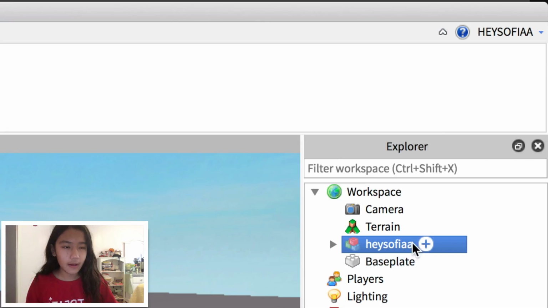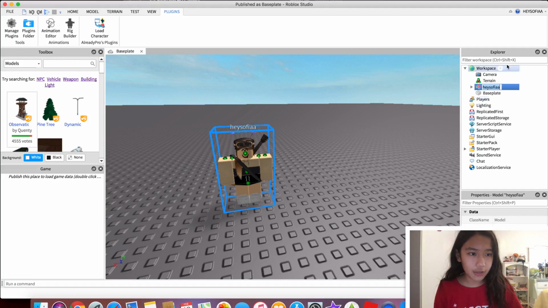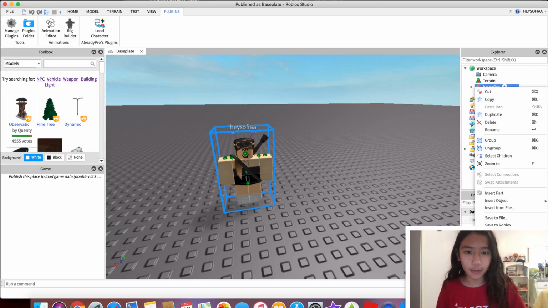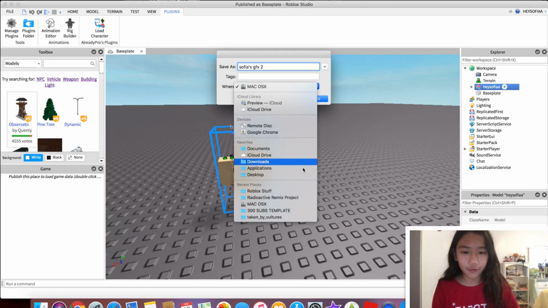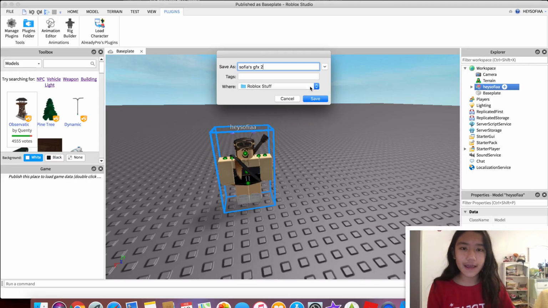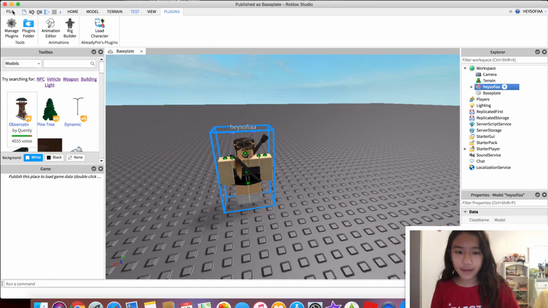If you go to the left, to Explorer, you'll find Workspace, and then just go down a bit and you'll find your character. If you press it, your character should highlight. So what you want to do is double click it and go to Export Selection, and name it whatever you want. I would recommend making a folder for it. I made a folder on the desktop called Roblox Stuff. You want to press Save.